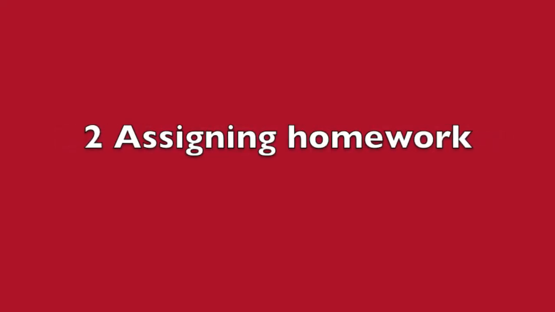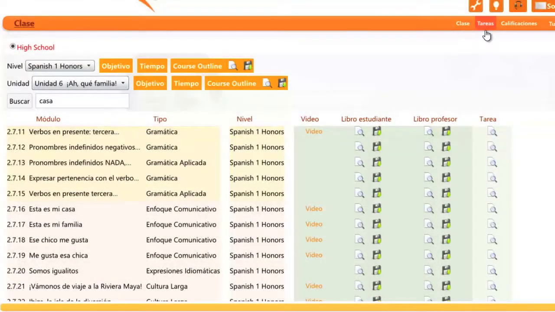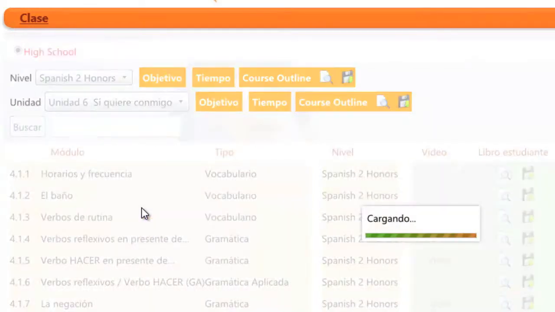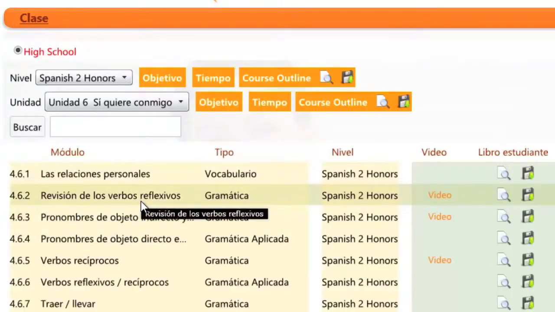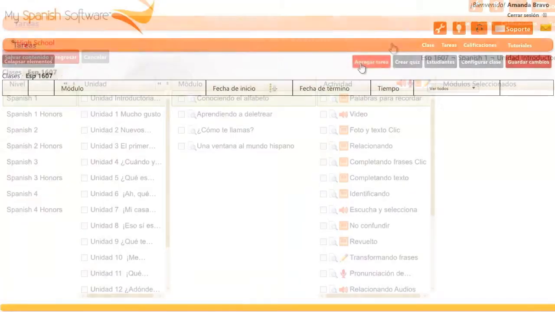Step 2. Assigning homework to students. Assign homework to students in the Tarea or Homework section. Please note that your students will only see homework that has been assigned. First, select the class you want to assign homework to and click the Agregar Tarea or Assign Homework button.